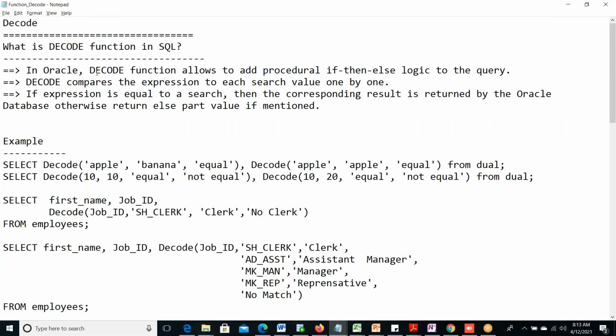Okay, so this is equivalent to case which we discussed last class. Case was an expression, but decode is a function. In case we are writing an expression with when, then in the select clause, and that is called an expression or statement. That is not a function. Case is not a function. But coming to decode, decode is a function. The behavior is the same. Whatever we did in that case, the same thing we can do in decode, except a few features we can do here.